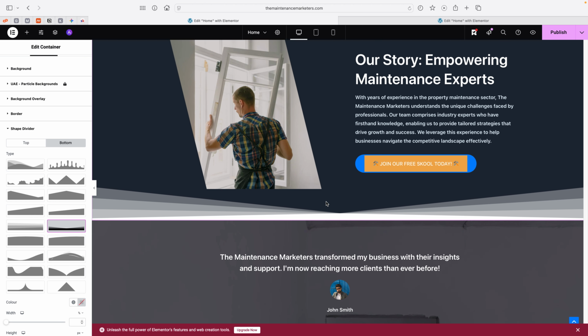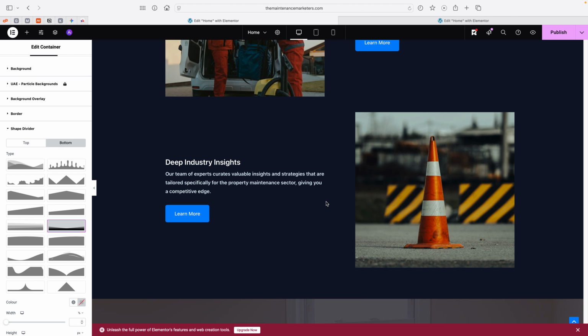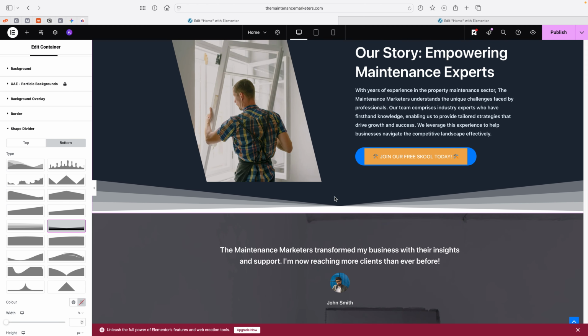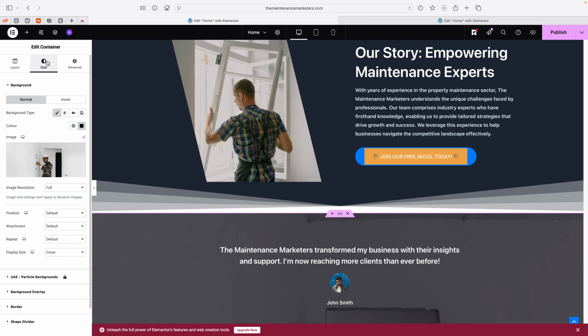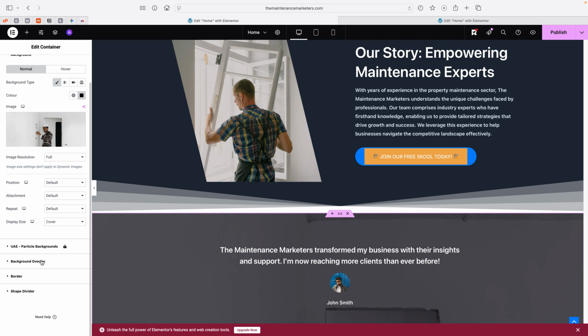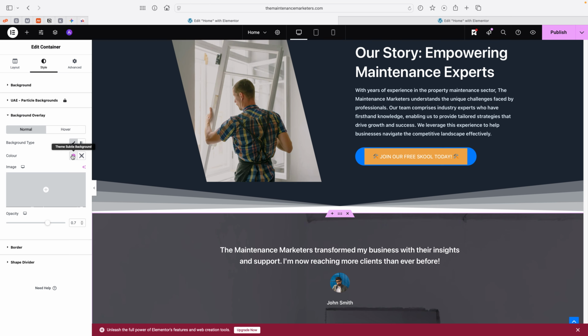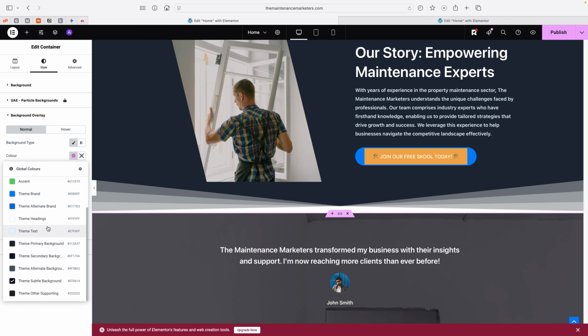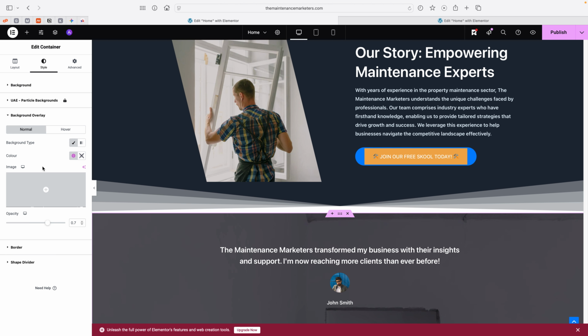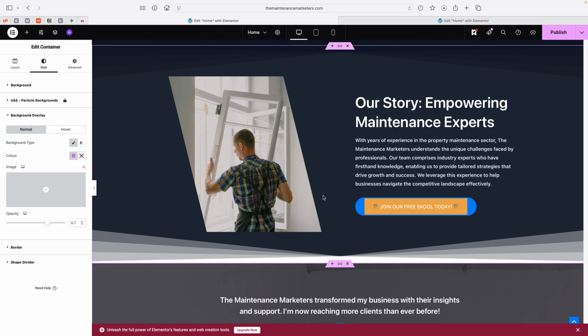Fan opacity, but we will need to match, excuse me, we'll need to match this colour, the colour from this section here. Let's see what we can find. Background overlay, and we have the colour, theme subtle background. Where's that? Theme subtle background. There we go. That's the colour, and the opacity is at 0.7. So we go back up to this one.